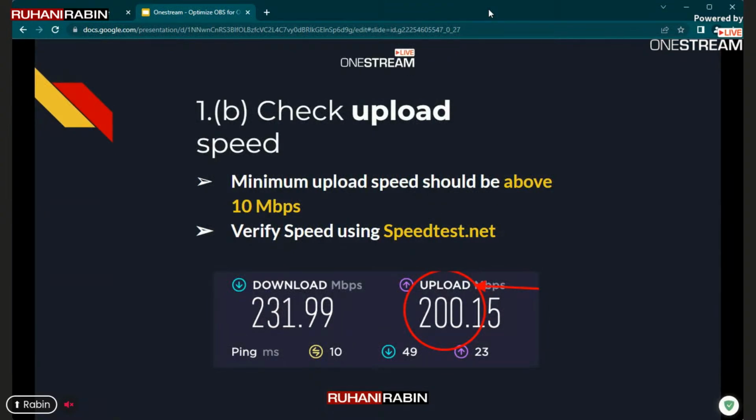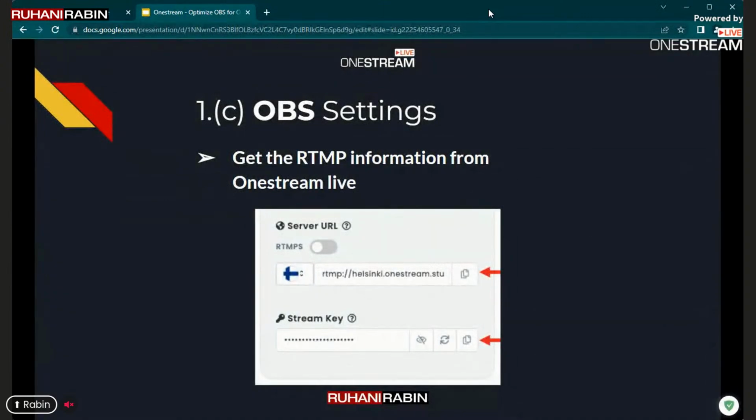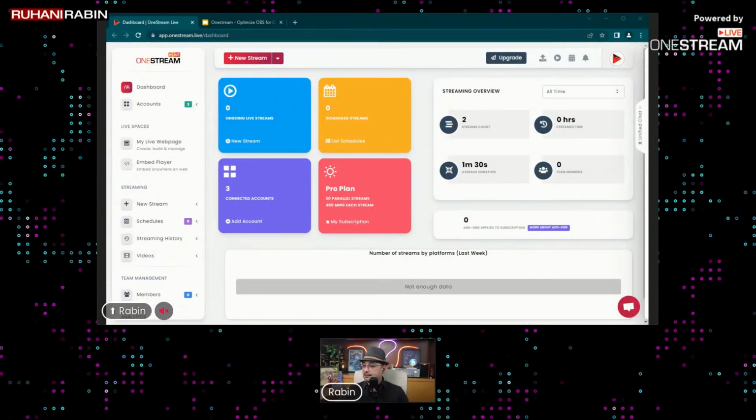Now, once we solve this one, then in the OBS settings, you need to enter the custom RTMP URL and stream key. So where do you find this? Let me share the screen and remove this share for a bit. Okay, we are back. Let me share the screen again. Okay, here we go.